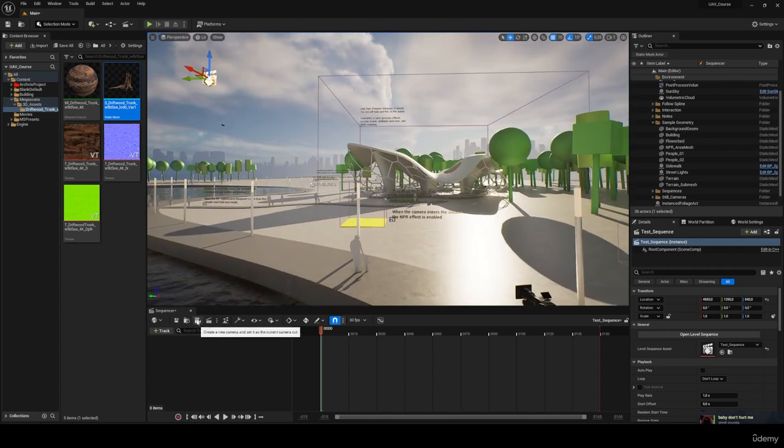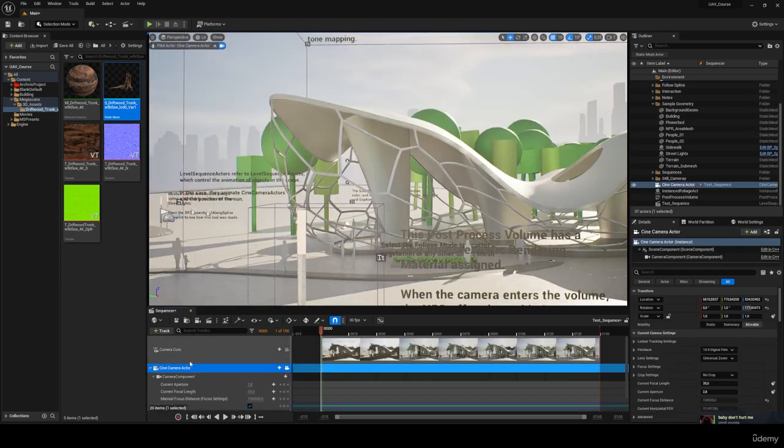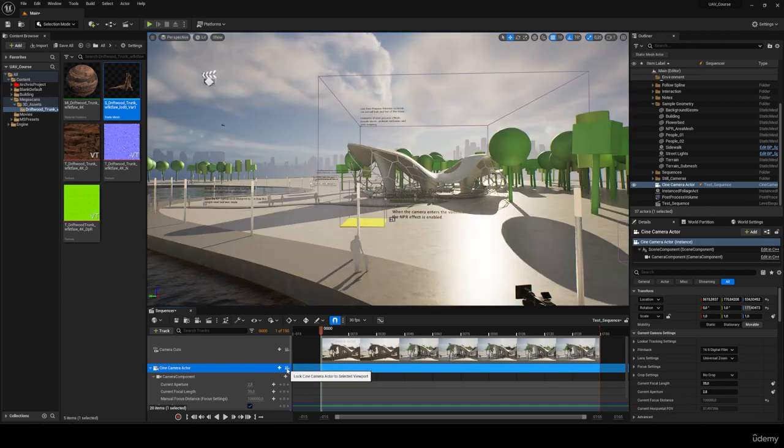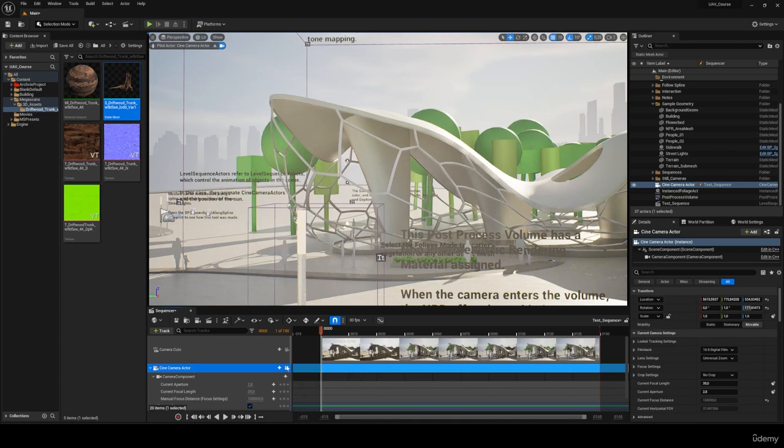Click on the camera icon to add one. When it's added, we will be seeing through camera view. If you want to exit the view, you basically click on the icon next to camera. The camera will be at frame 0.